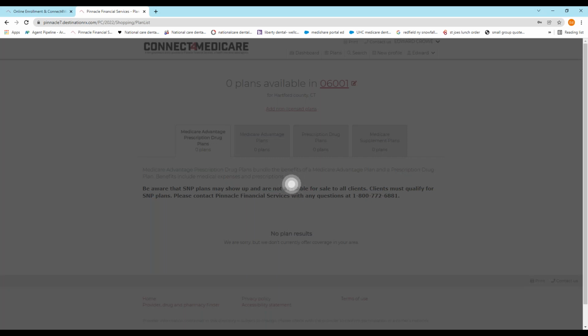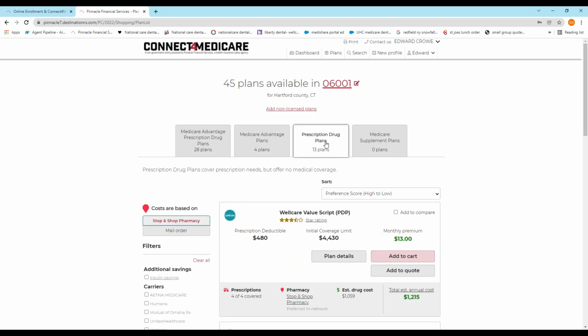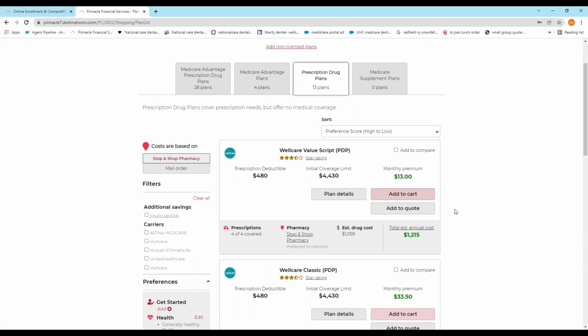Now, I saved a drug list. If I save a doctor list, it will show that doctor's list. It'll stay saved, and it'll show me when I look at these plans, which plans has which doctors in network. So it'll do it just like it does on the drugs. But when I do that drug run, if I want to do it for prescription drugs, I just go over to that tab. I already put the drug list in, so it's automatically going to apply it towards this. And it shows the drugs, the monthly premium, the cost of the drugs, and the total cost.